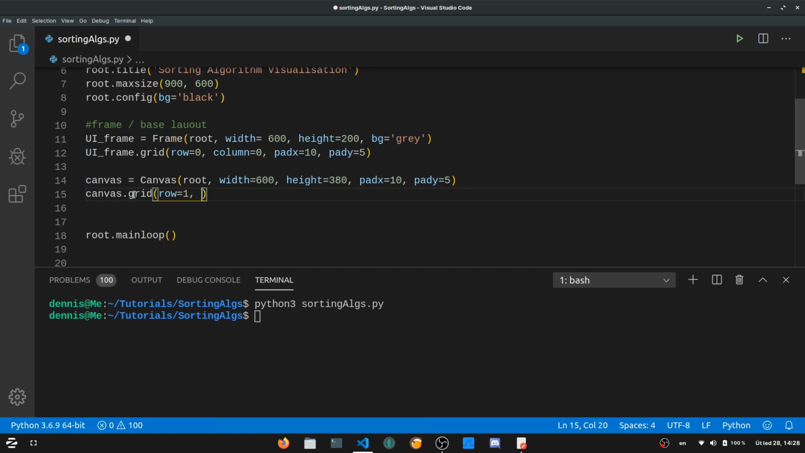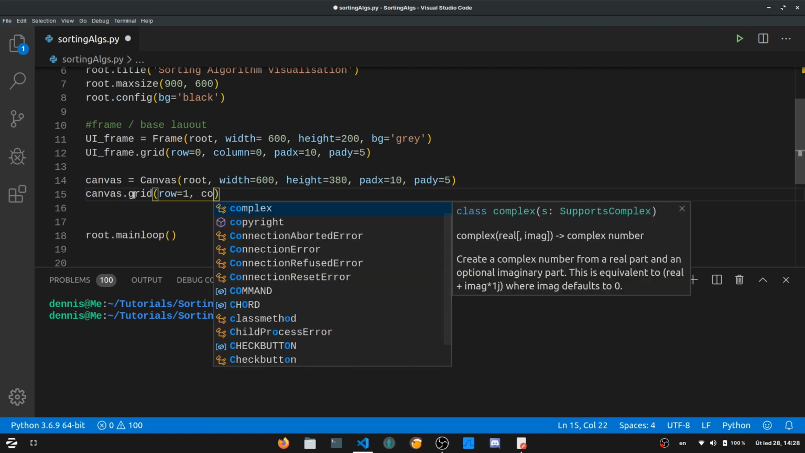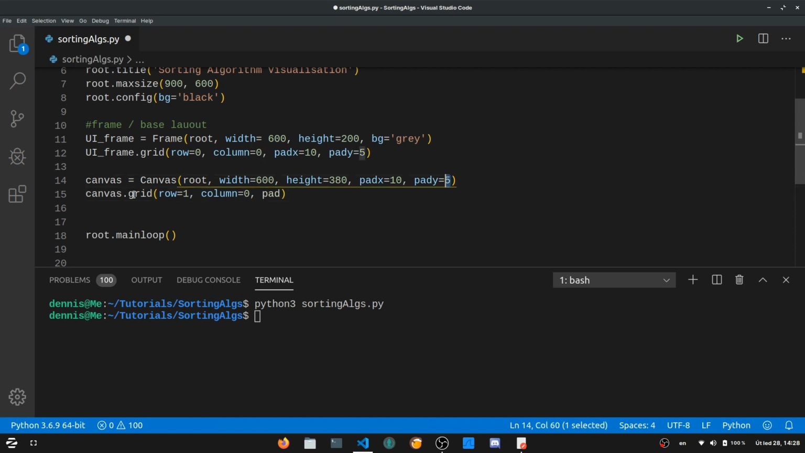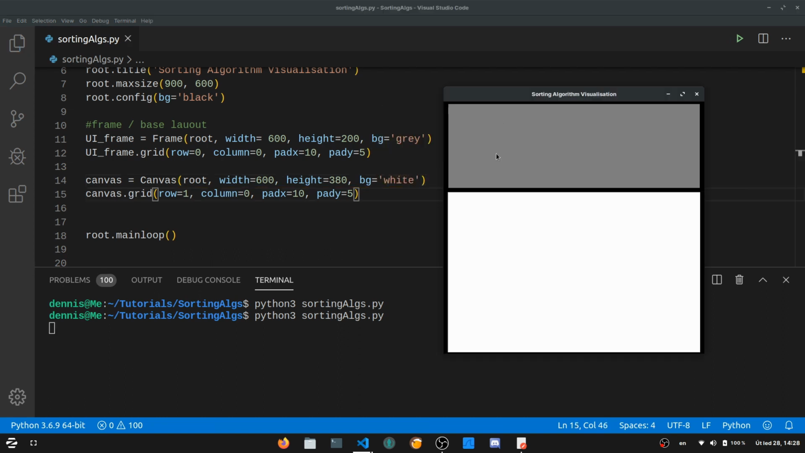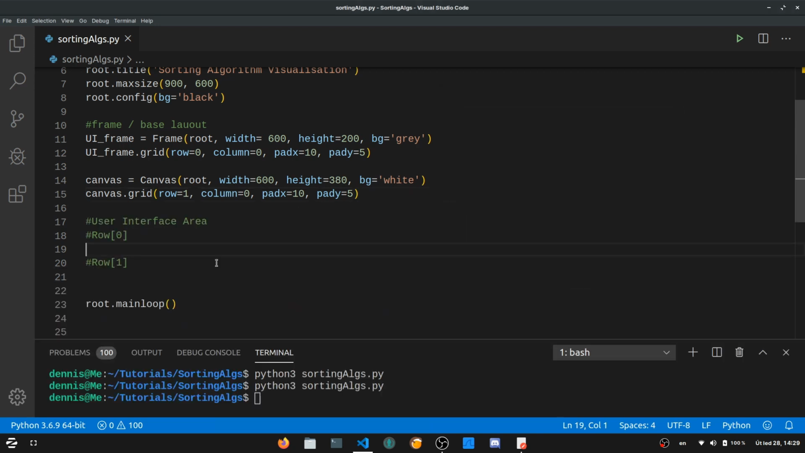And this is going to be row number 1 so that it is under the UI frame. And then we want to set up the column, and it's just going to be column 0. And let's cut out the padx and pady right here, which I falsely copied, and let's put those down here. And we want to change the background from the canvas at the top to something like white. And if I now run it, I will see two fields, a gray one for the user interface and then a canvas at the bottom, which is white, with the paddings on each side so that we have a black background. Awesome.